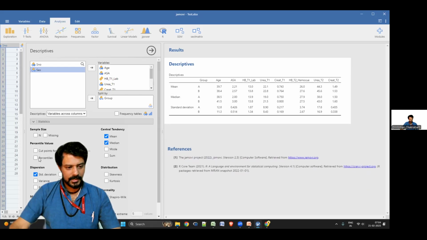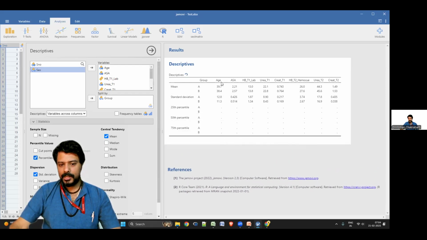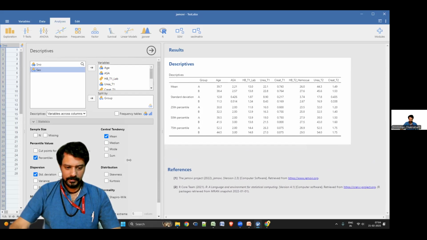Here I see that there is a percentiles tab, in which the 25th, 50th, and 75th percentiles are automatically there. So then I do not need the median because the median is the 50th percentile. So I'll uncheck the median and I'll check the percentiles. Okay. So now it is calculating and it will come shortly.